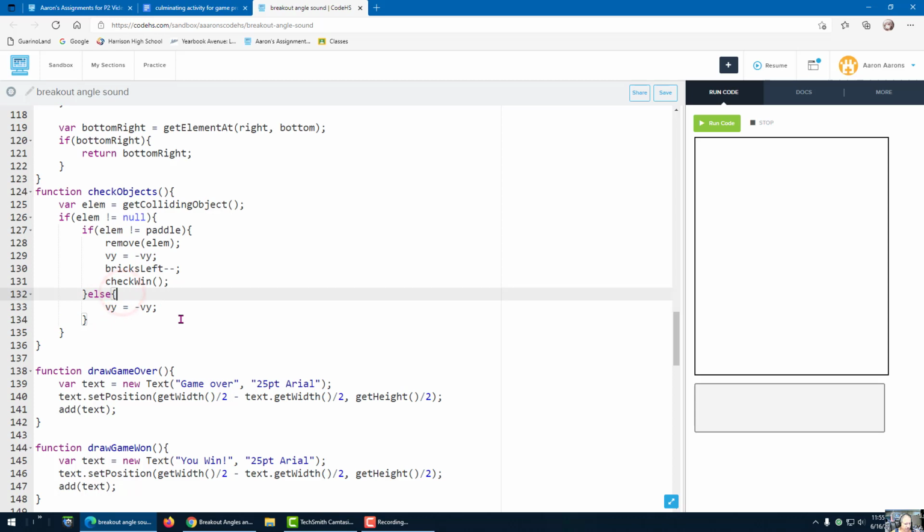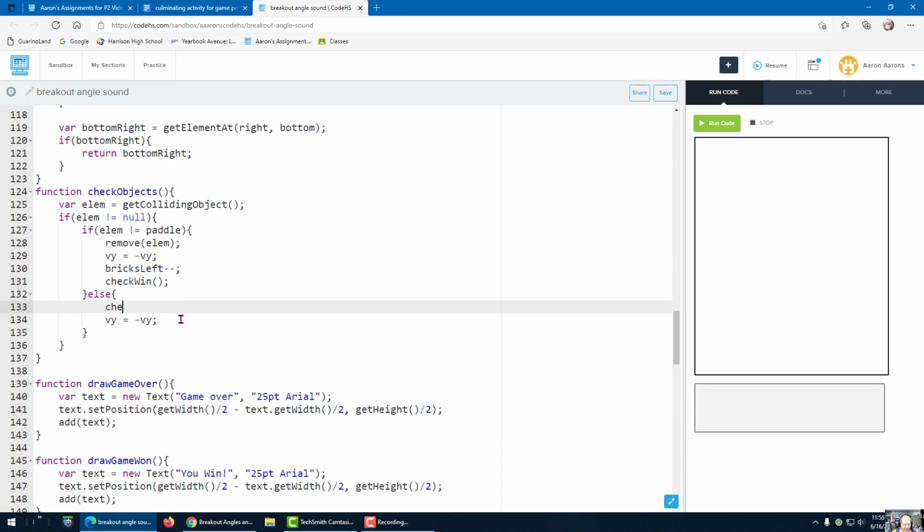So before we change the direction in the y direction, we ought to say check hit location, because that's going to say, okay, where along the paddle did it hit, so that it can determine the angle based on our check hit location function. So that should give you the first two parts. That should work. Let's see.